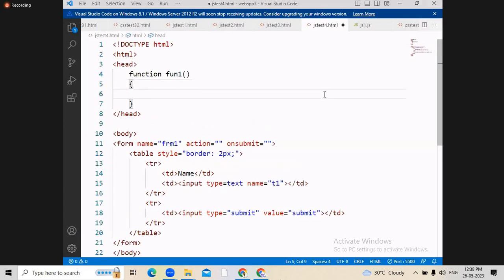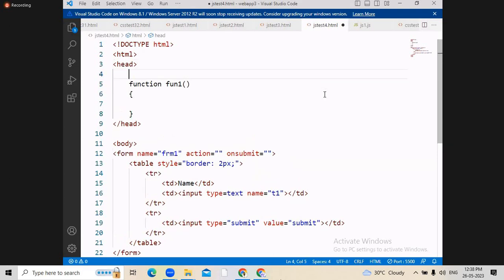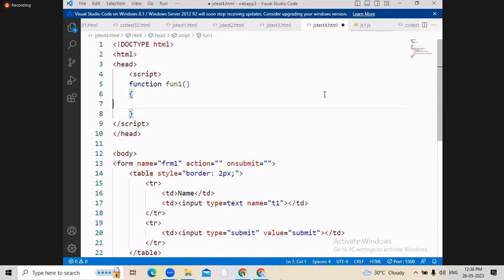What is the name of the function? Function one. Okay. Then within function one, I just write here script. So within function one, what do I have to do? I have to read the value of which field? T1. Okay. I have to read the value of T1. How can I read the value of T1?